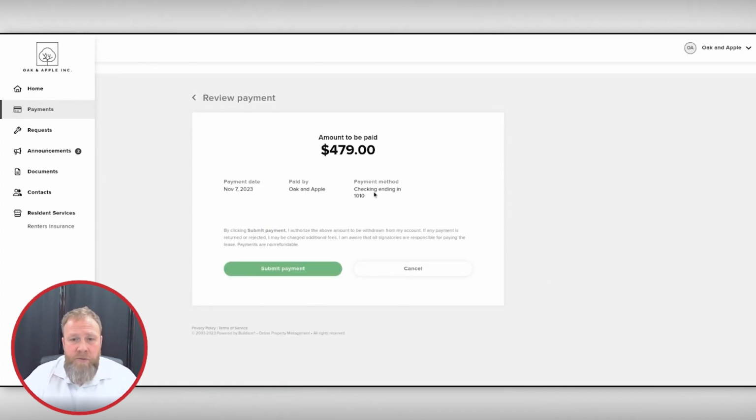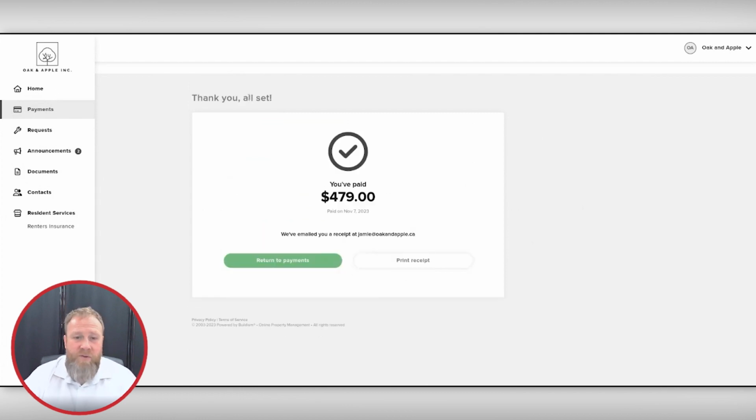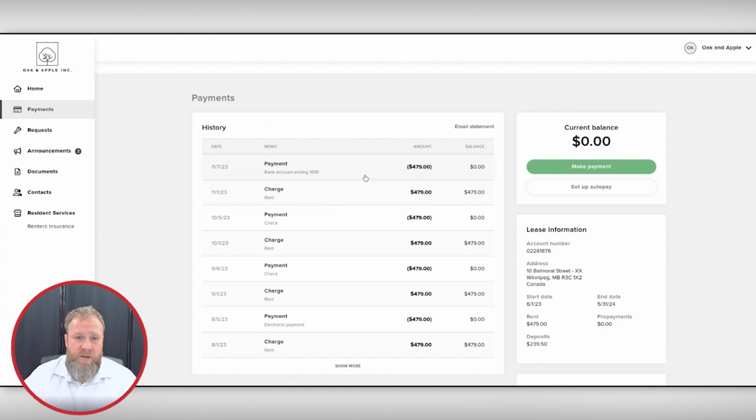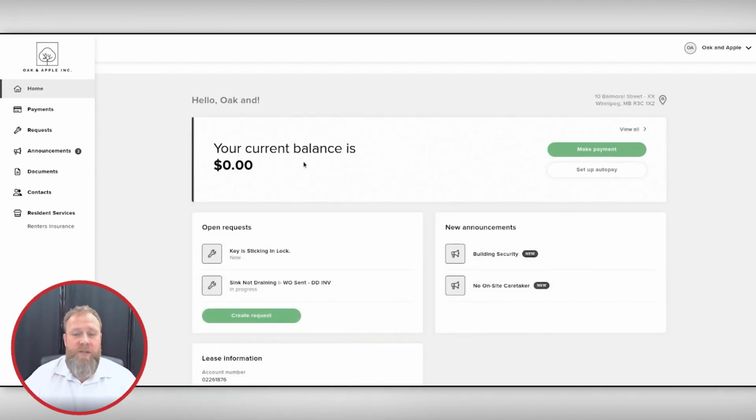Here you can review: checking account ending there, November 7th, paid by me. This would be your name, and then you can click submit payment. Thank you. All set. We've emailed you a receipt. You can also print this as a receipt, or you can return to the payments page. There, the payment has been made. Go to my home page, and now I owe nothing. I've paid my rent. So this is a quick tutorial of how your portal works.